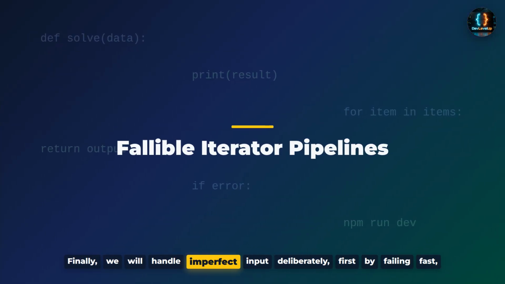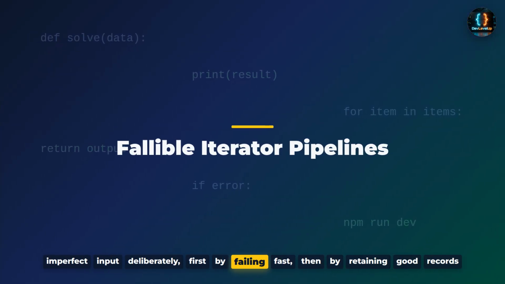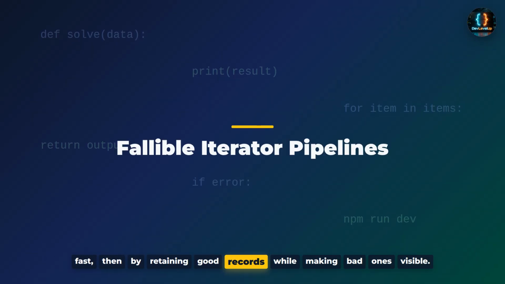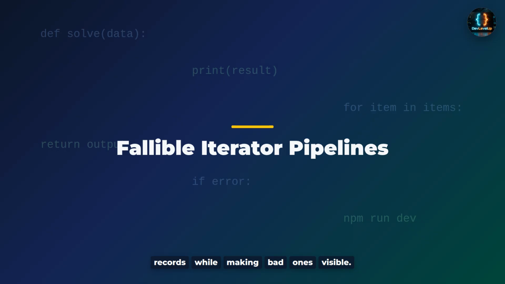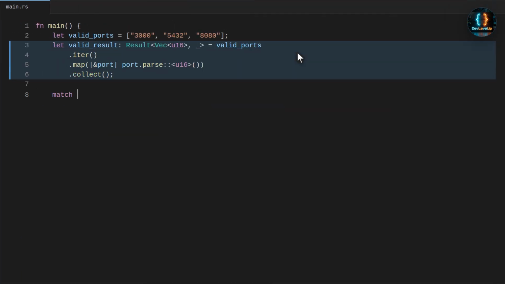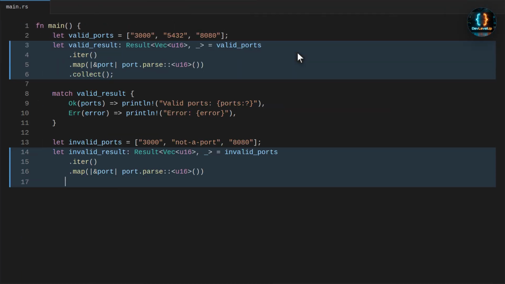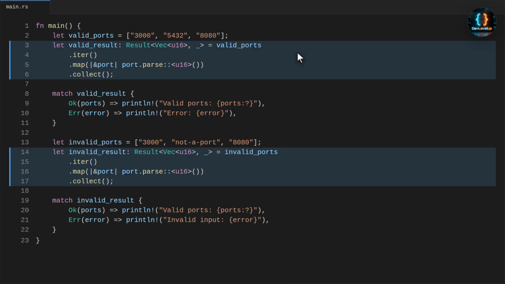Finally, we will handle imperfect input deliberately, first by failing fast, then by retaining good records while making bad ones visible. Configuration ports often arrive as strings, but the application needs valid unsigned numbers before it can start safely. Let's parse a valid list and an invalid list with the same iterator pattern, then run both cases.